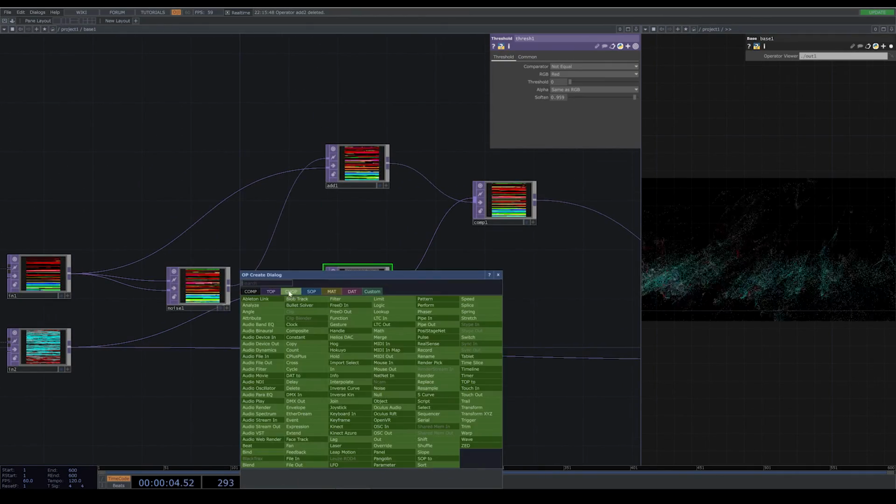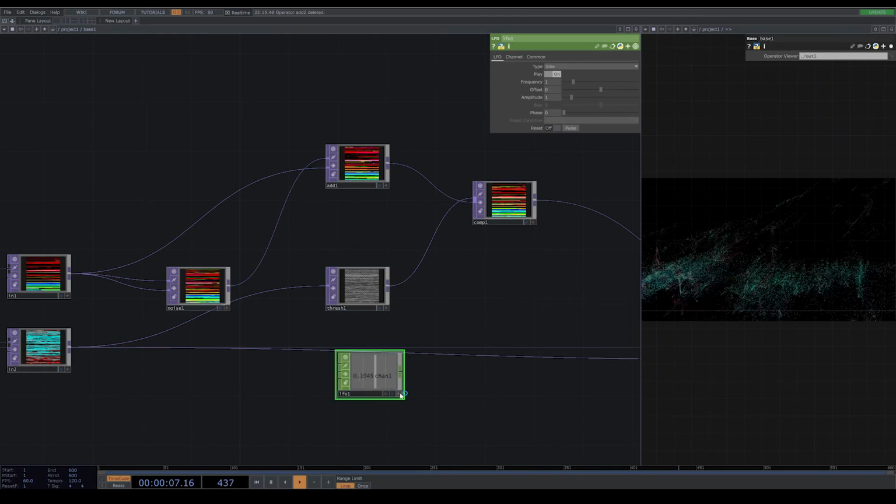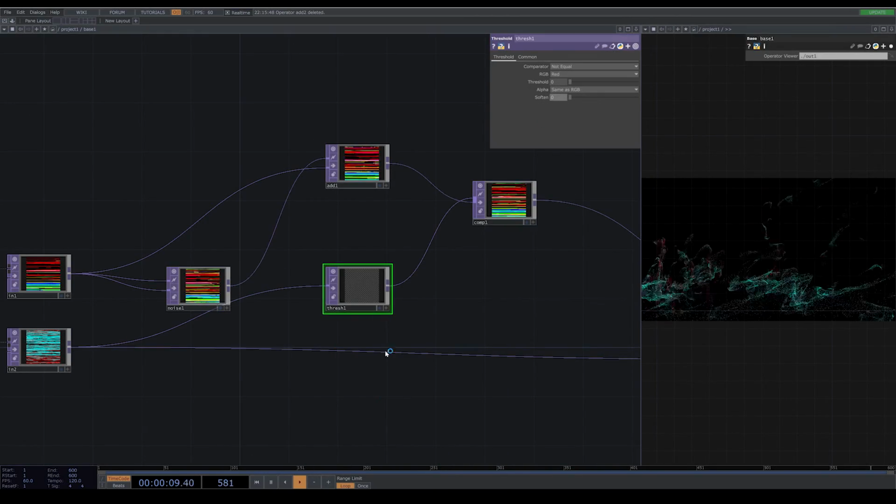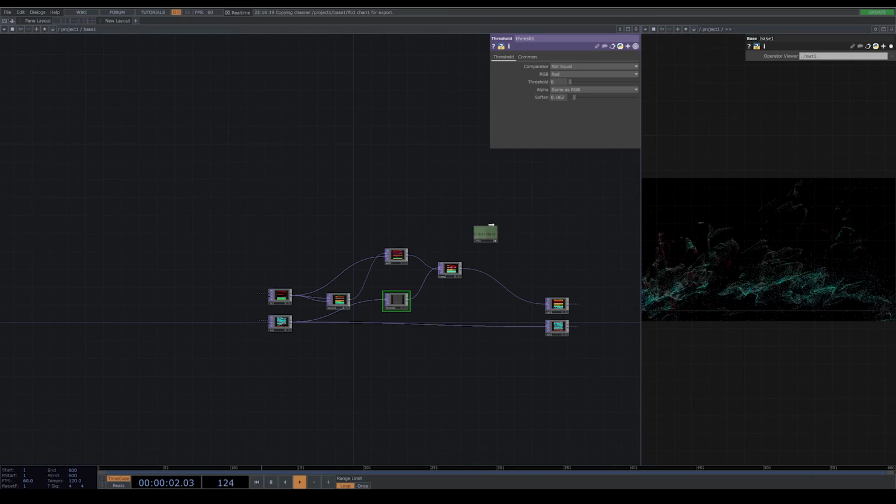If I want to have a constant movement, I add a LFO, and I drag and drop my channel to the threshold parameter.